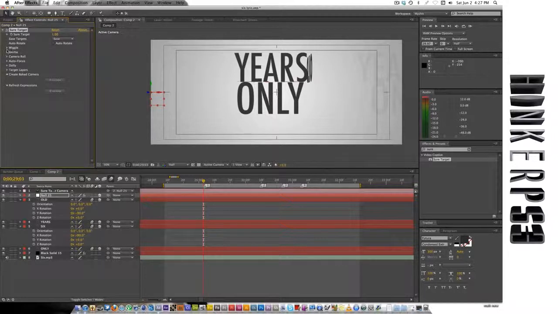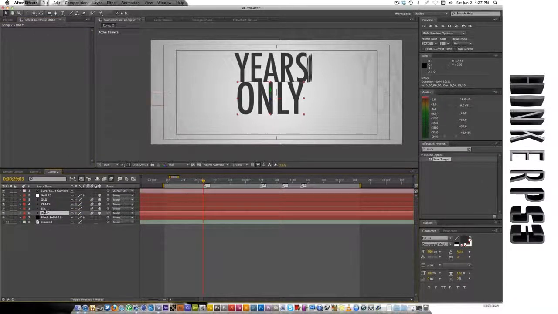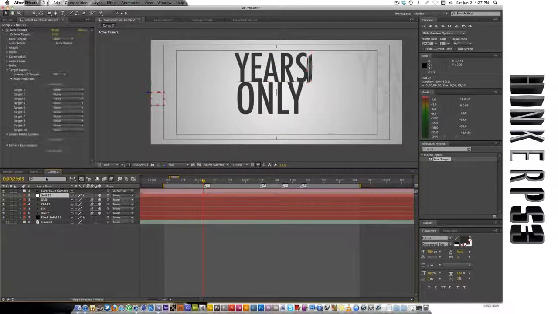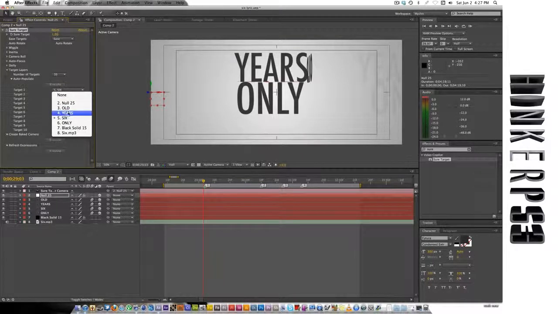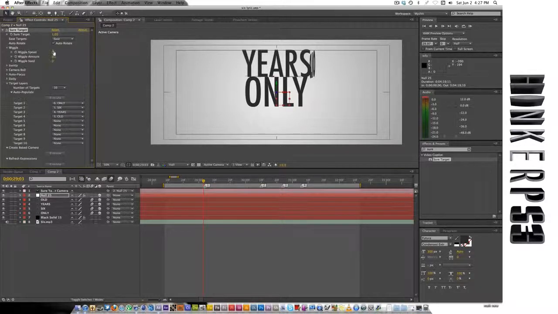And it's really easy to use, pretty straightforward. So what we're going to do is go to Target Layers, and we're just going to set the targets that we need. The first target is going to be only, 6 years old, etc. Only 6 years old. Alright, I'm going to have it on auto rotate. And let's go ahead and turn the wiggle on. I'll put the wiggle speed at 2 and the wiggle amount maybe 20.